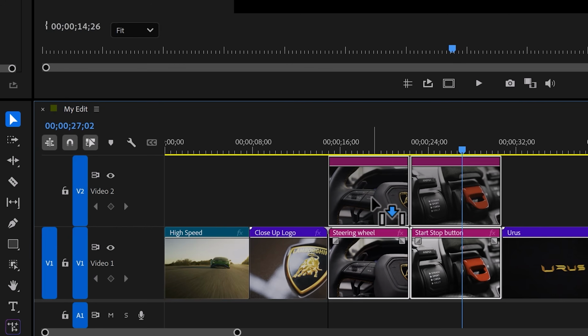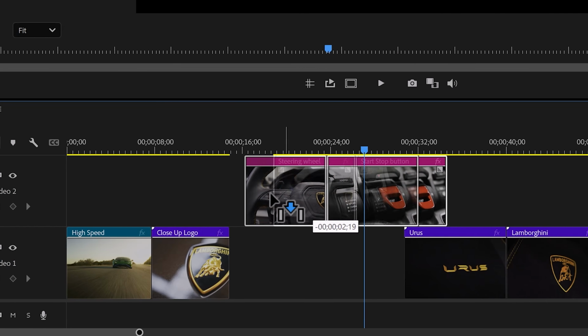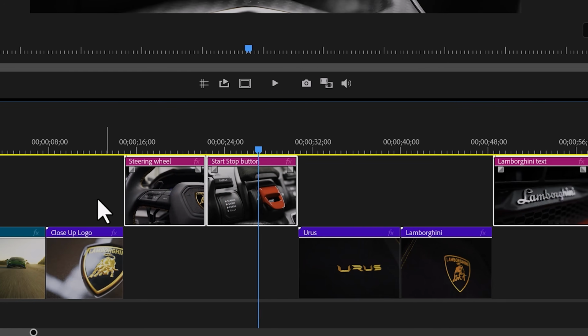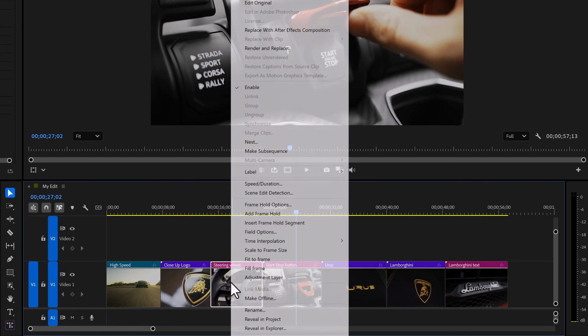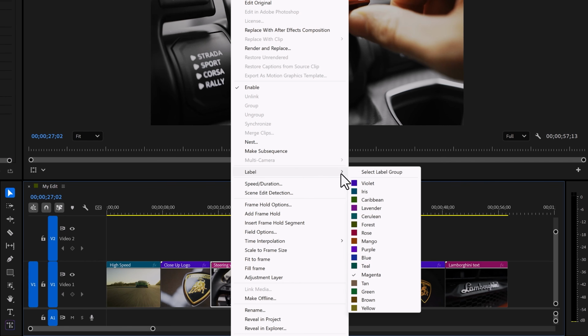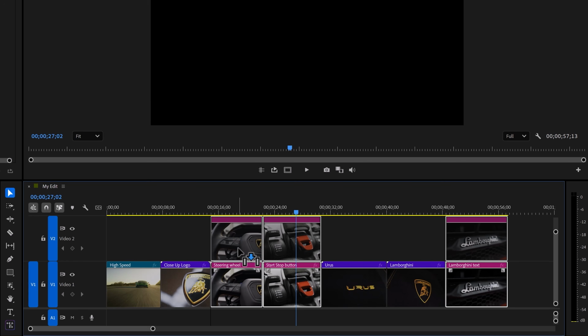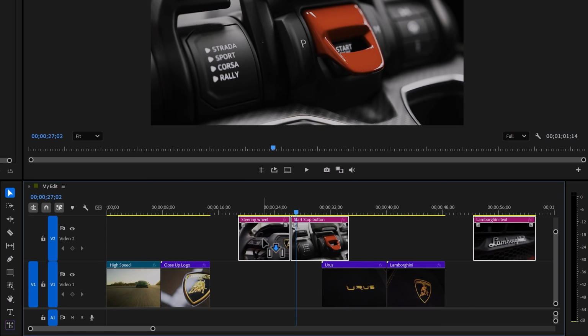Trick number 1. Select clips using label colors. This one lets you select all the clips with the same label in your timeline. To enable this, right-click a clip right here, go to Label, and then click Select Label Group. There you go. Now all the clips that are magenta are selected.